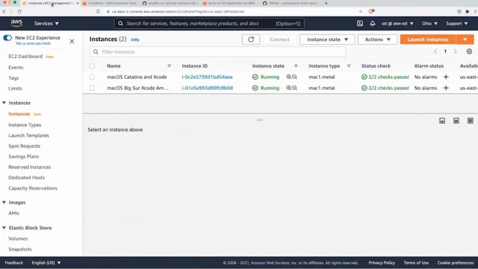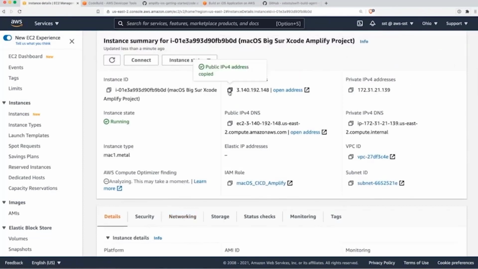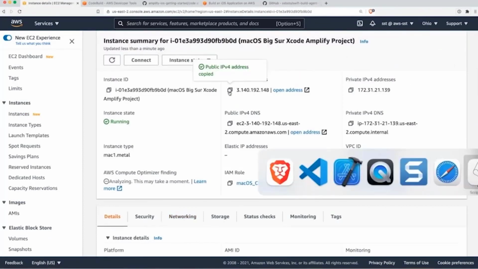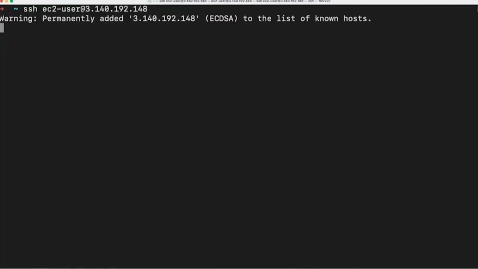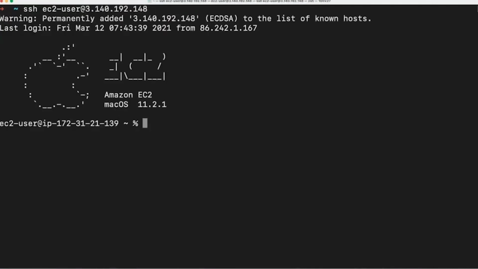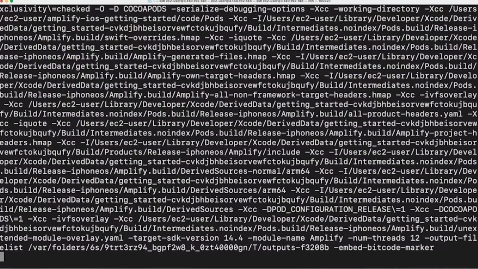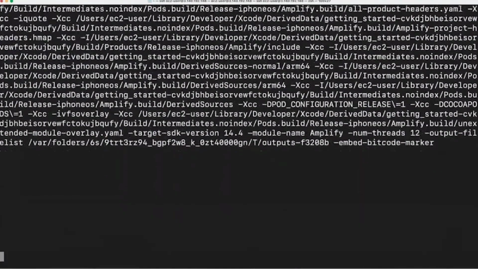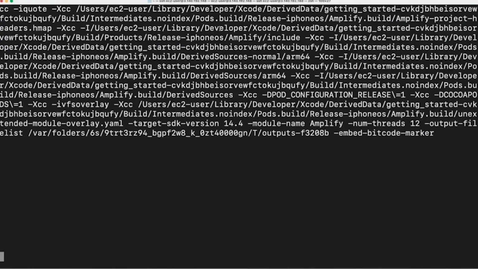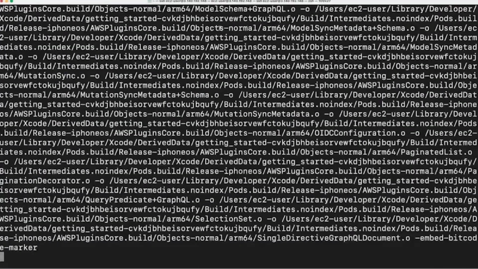So back in the EC2 console, you can see I've got my EC2 Mac instance. I grab the IP address from the EC2 instance detail, and then I can go into my terminal here on my laptop and I SSH into it. And you can see I'm greeted with the MOTD, and if I look at the log file here, I can observe the build as it's going. Here all the logs are getting generated, and I can see builds happening.